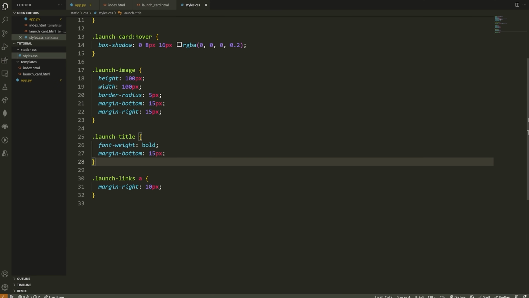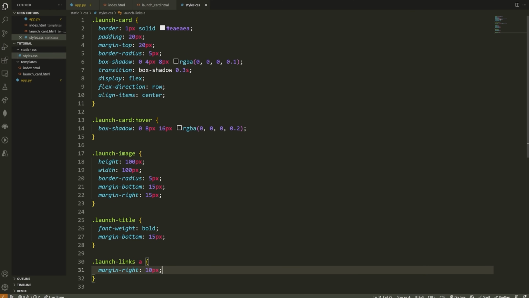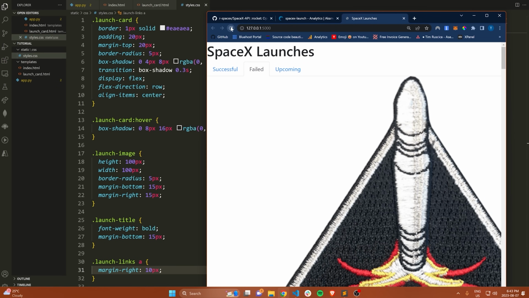And then for the launch title, we've just made this bold with a margin bottom. And for the links, we've just added some margin to the right so that they're spread out a little bit. So again, you can pause this video and copy it all in, or you can just take this from the GitHub. So now that we have that, let's go here and refresh.